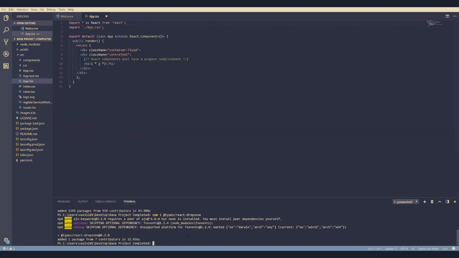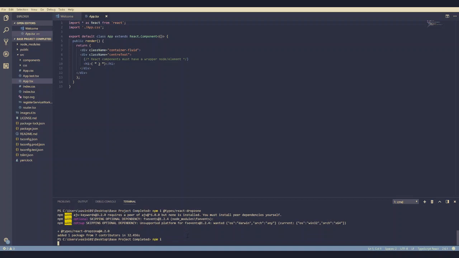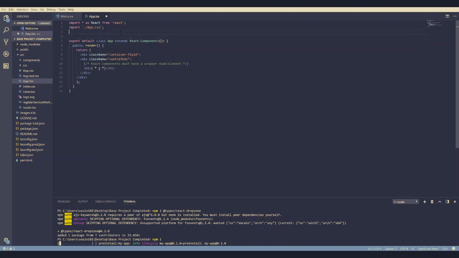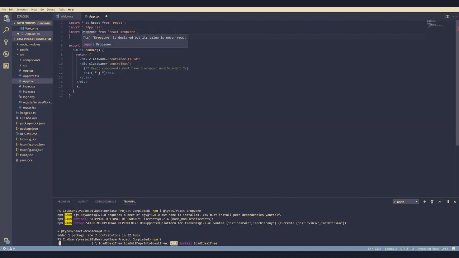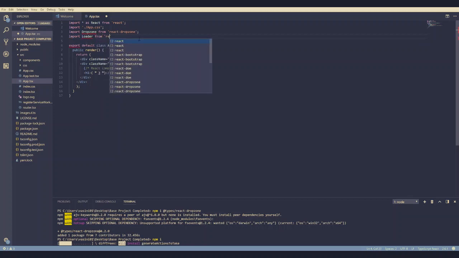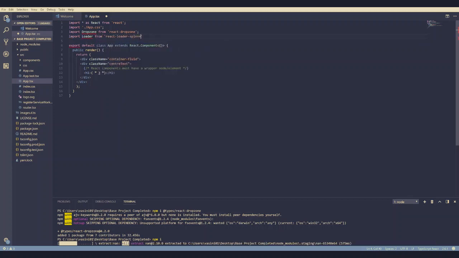And finally, we have to install all of the other files in package.json, so just go npm i quickly. And while this downloads, we'll actually configure our imports now. So what I want you to do next is you go import Dropzone from react-dropzone. It says that it's declared but the value is never read. Don't worry about it, we'll fix that later. And import Loader from react-loader-spinner.